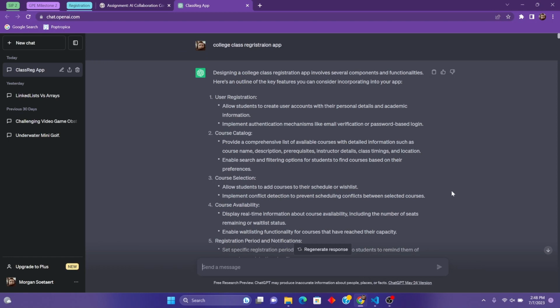My name is Morgan Sudert, and I decided to make a college class registration app with ChatGPT. What I started out with was a college registration app here, and it gave me some ideas of what functionality should be in an app like this: user registration, course catalog, course selection, availability, things like that, to make it look like a real college registration app.